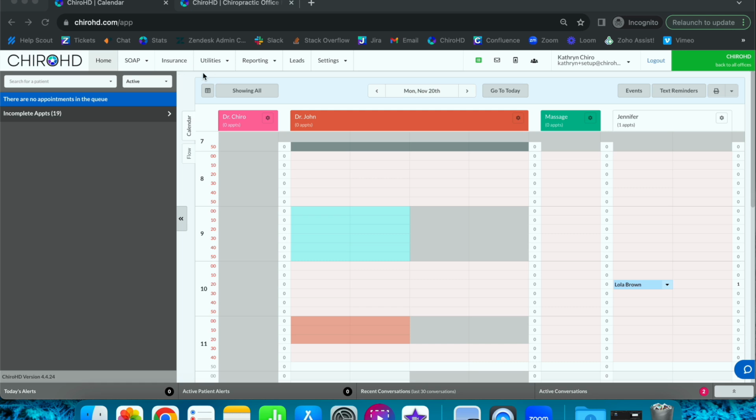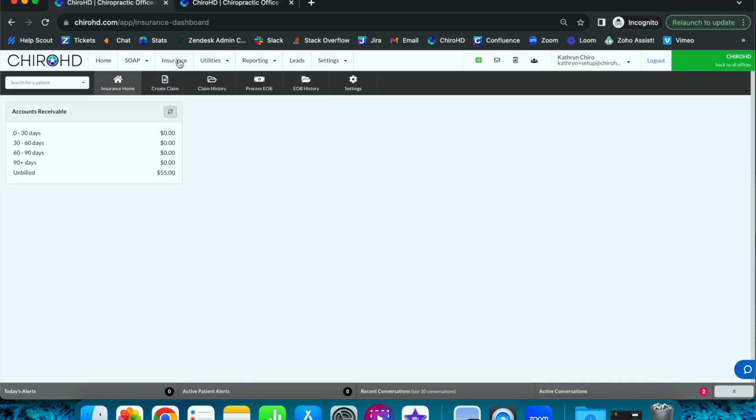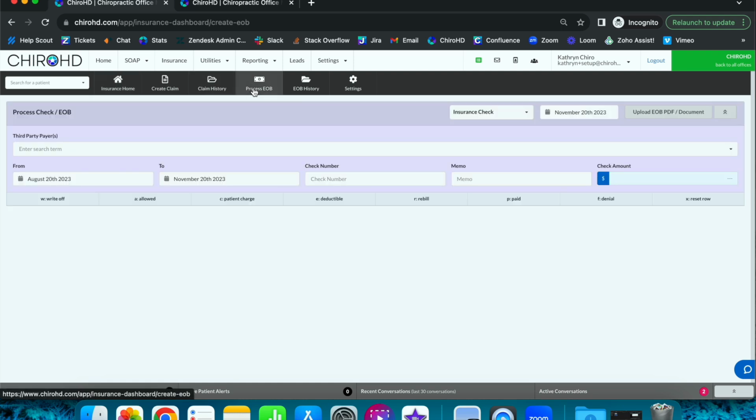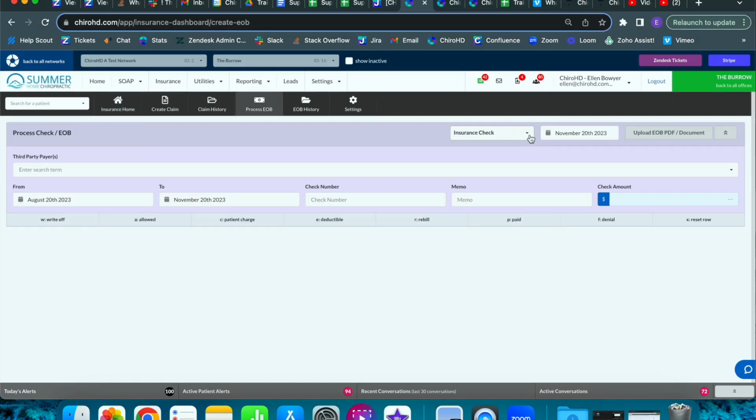To input an EOB, you're going to click on the Insurance tab, which will take you to the Insurance dashboard. You're going to click on Process EOB. This drop-down menu will include the different categories that you can post your EOB. All of these options will post into your collections report as an insurance payment, but there are different subcategories that you can organize your payments if you would like, and they will show on your collections detail report.